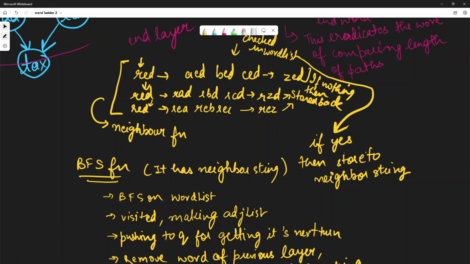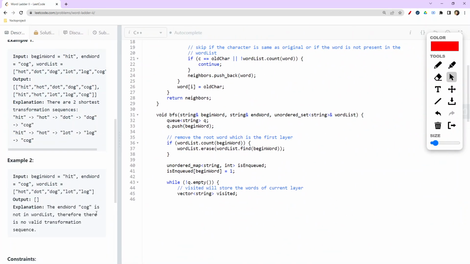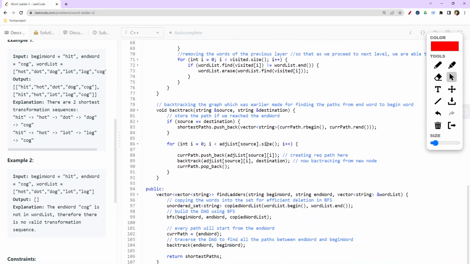So now comes the part about our code walkthrough. Let me now give you a code walkthrough for this particular question. I've also commented so that it becomes easy for you to understand. So now let us first start from our main function.